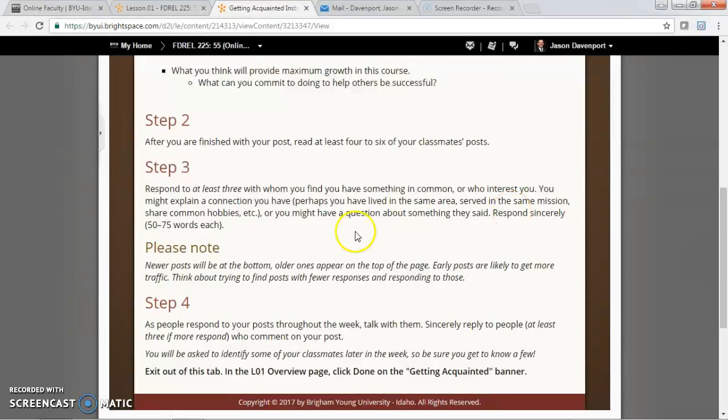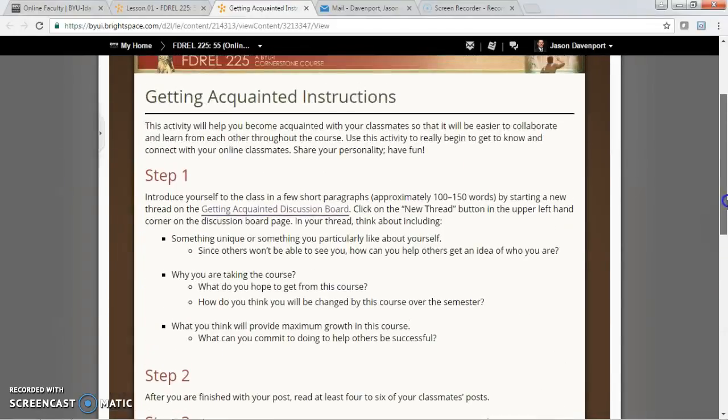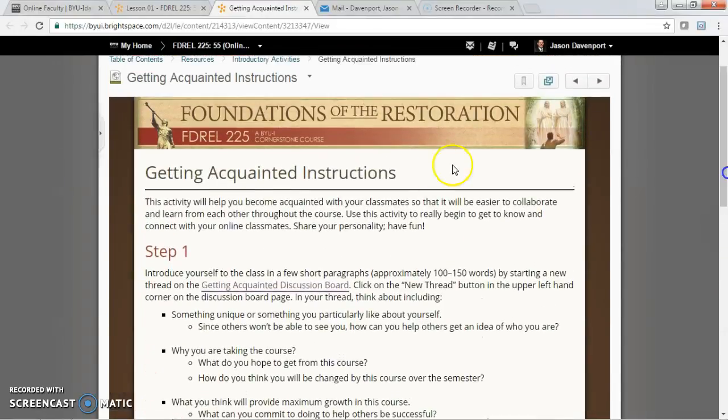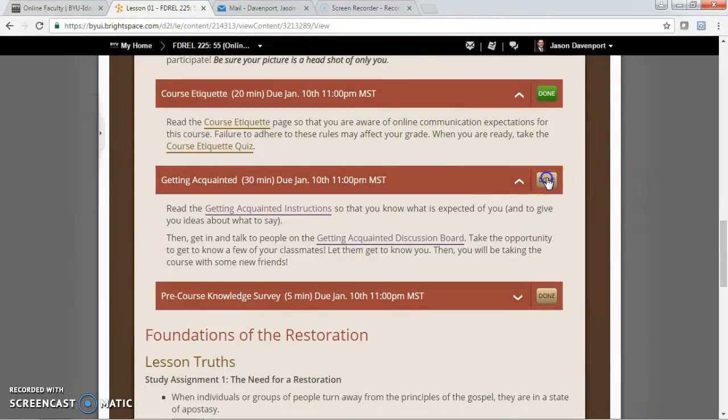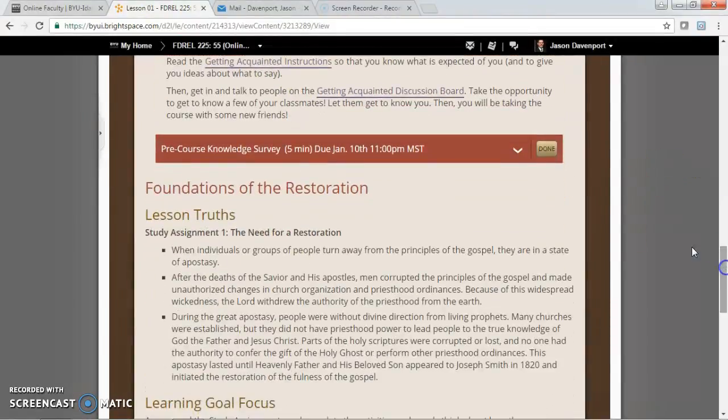And again, this says respond sincerely with 50 to 75 words. Again, use at least 50 words because it may not give you the points for doing that if you don't. And again, that's just kind of the getting acquainted instructions in the board, so that's worth points, so make sure you do that and click done when you're finished.